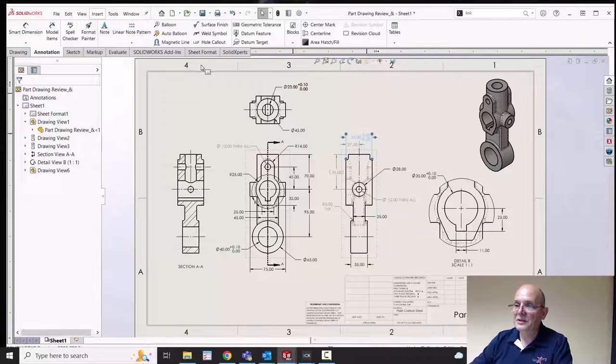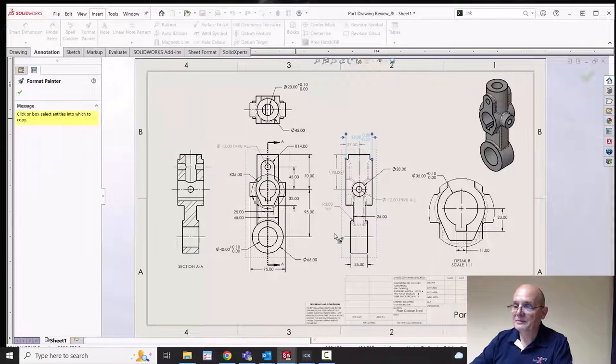Conversely, we can start the command by selecting the dimension first, and then select Format Painter, right? And then maybe apply it to some of these other ones, like so.